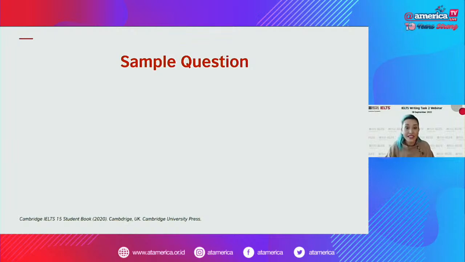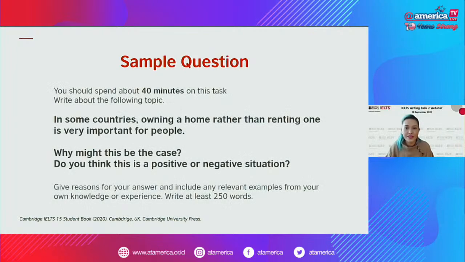Now, let's have a look at a sample question. Let's see if you have understood more about the topics here. This is the one with the tasks. Again, please type in the chat box: what is the topic? You can also rephrase it using your own words, because that also helps to make sure that you actually understand the topic.